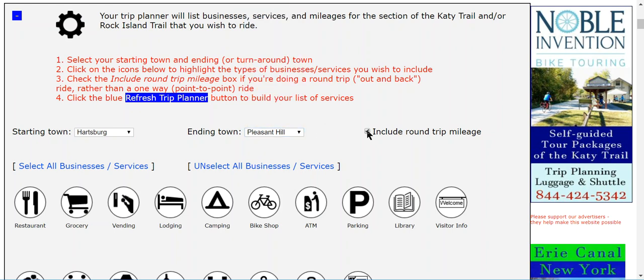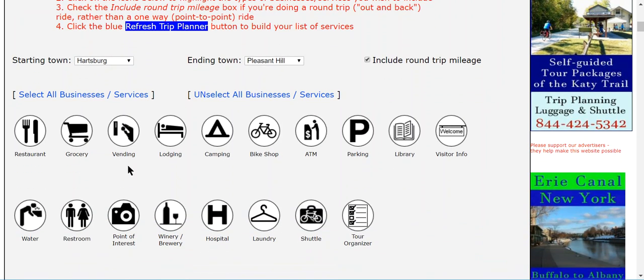There's a box here to indicate whether you're doing a round trip, that is if you're returning back to your starting point as opposed to doing just a one-way trip. And then we have all the options that are available for services. So you just click one and they get highlighted when they're selected. Or there's an option here to select all of them. You can unselect all of them and then click them one at a time.